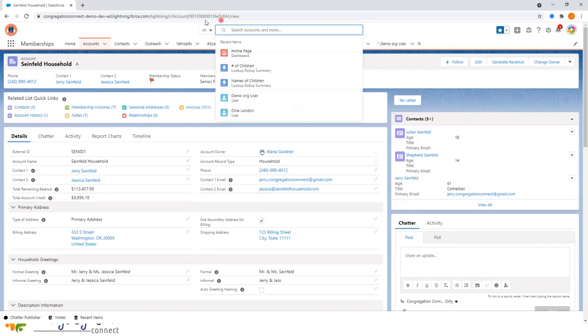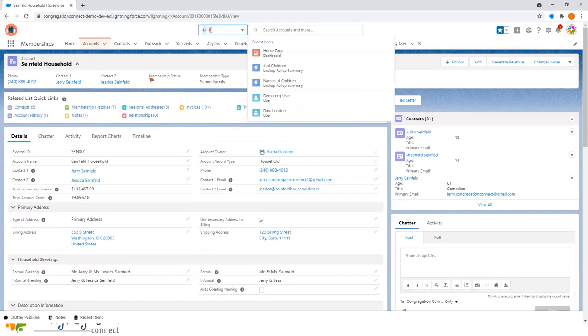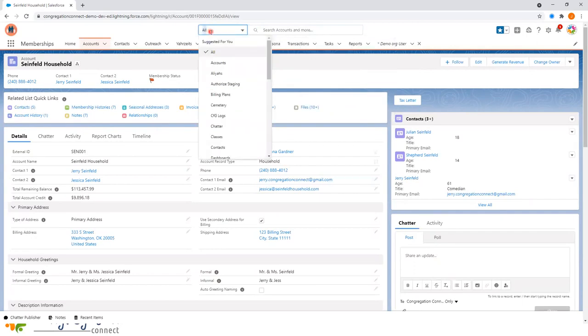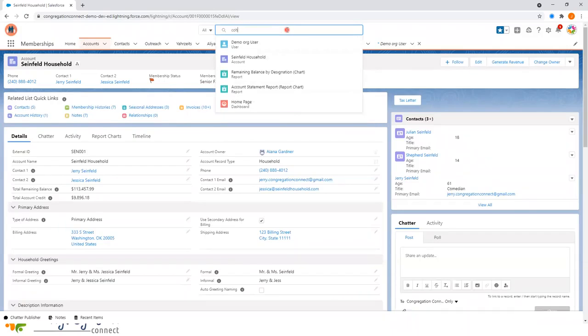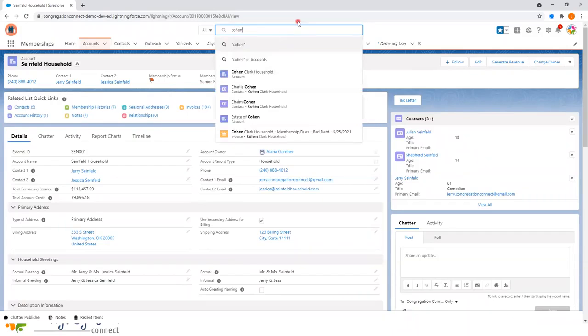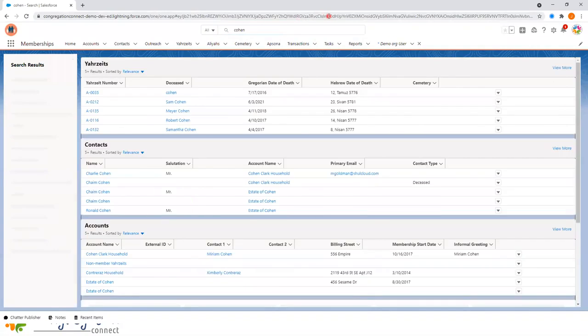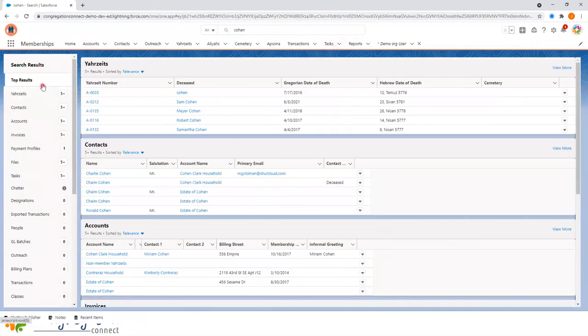Now let's take a quick look at this search box at the top. It says search accounts and more. Just notice that on the left side here, it says I'm searching all. If I want to search a specific area of Salesforce, I can select that from the drop-down menu here. I'm going to leave it as all for right now, and let's just search for Cohen, for example. I typed in the word Cohen, and here are my results.